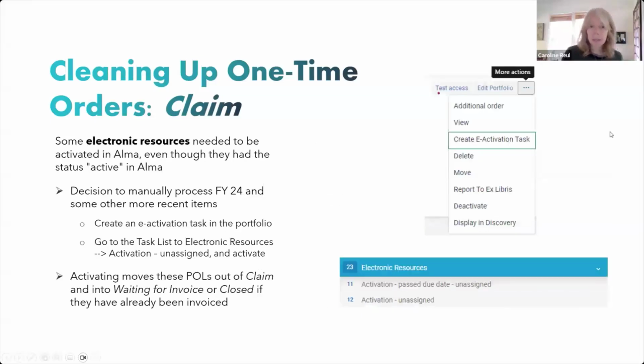For electronic resources, the counterpart to receiving is activating. That's how you get stuff out of claim or out of sent into the next workflow step. And basically, I did the same thing. I just checked, do we have access to this resource? If so, then I needed to activate it, because if you looked in the catalog, these resources were available. They were in available status.